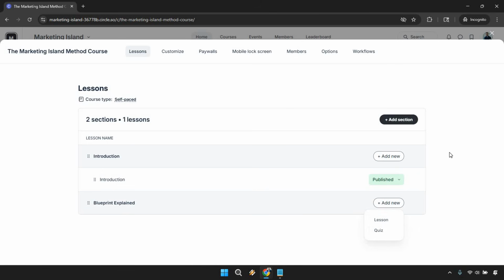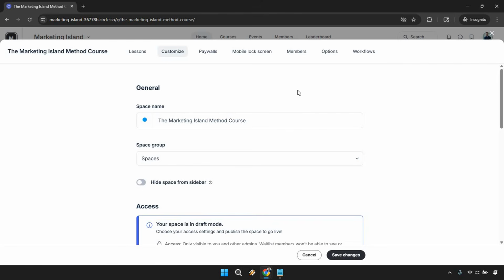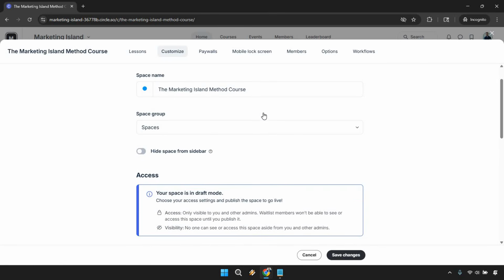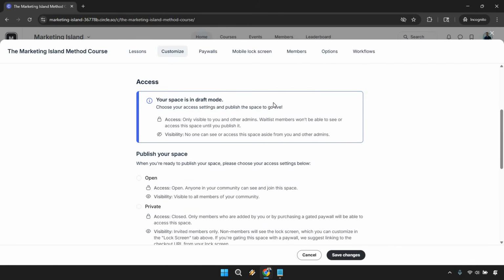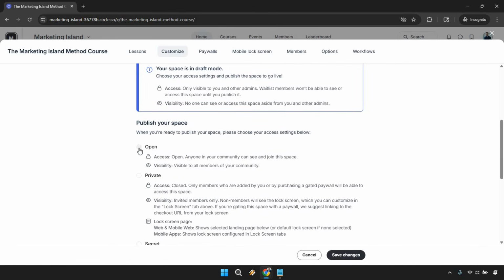Quizzes are pretty straightforward, but what I want to do is go across so we can show you how to customize it as well. All right, so we have the Marketing Island Method course. This is going to be in the spaces. If you want to hide the space from the sidebar, you can do that if needed, but this is going to be where we actually publish it.